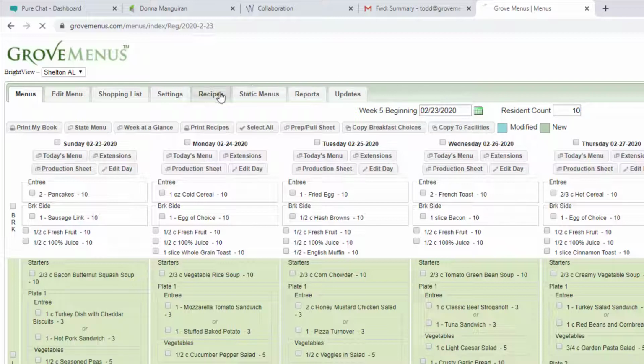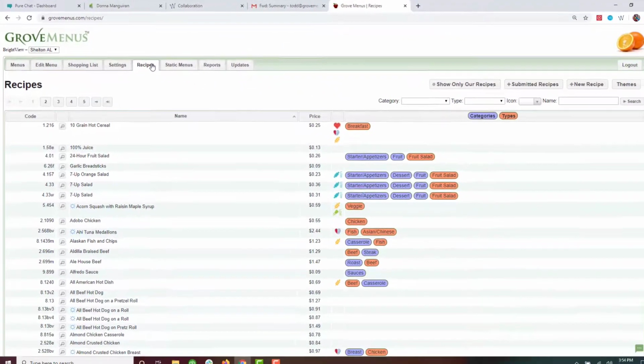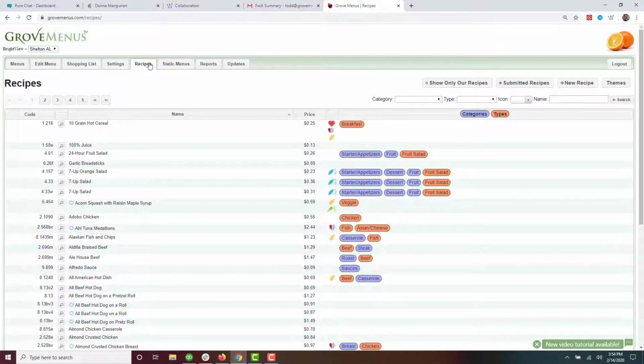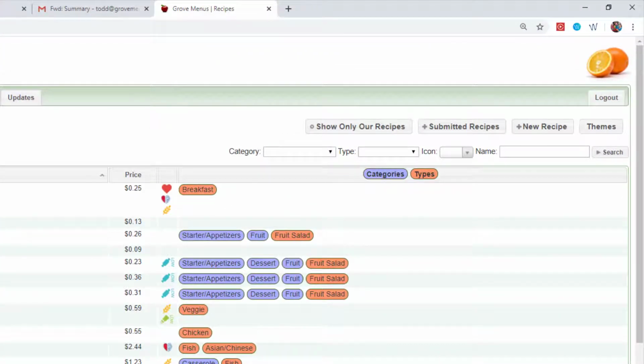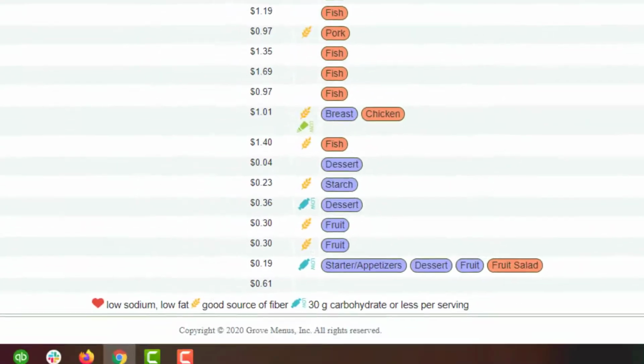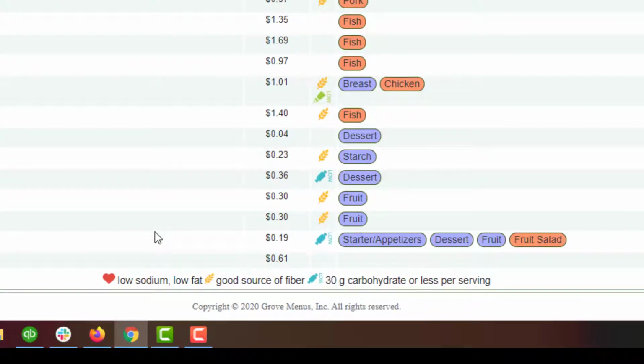Shifting gears, going over to the recipes database. This is our cookbook, and you can search by categories and types and icons and names of recipes. Something that's new is being able to search on icons, and we have different ones like heart healthy and low fiber or good source of fiber and others. Now if I look at the bottom of the page here, it'll explain what those mean. So low sodium, low fat is heart healthy, and so on.